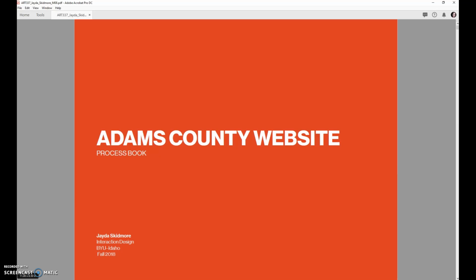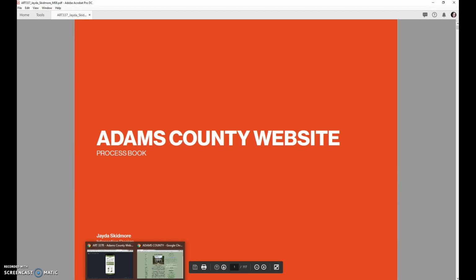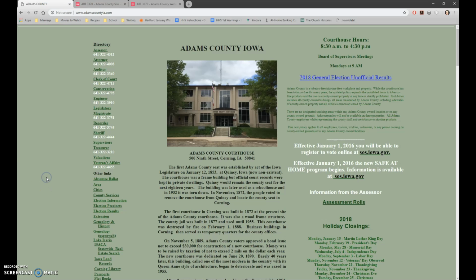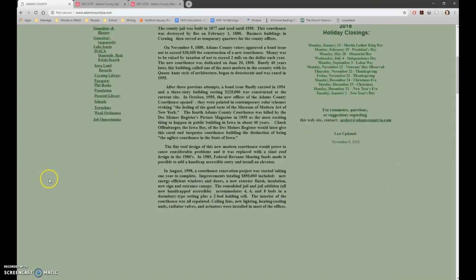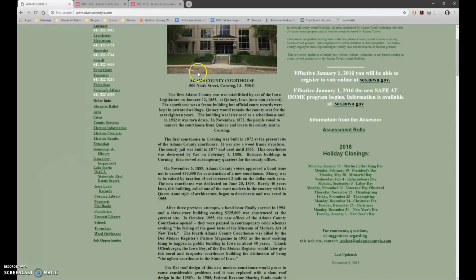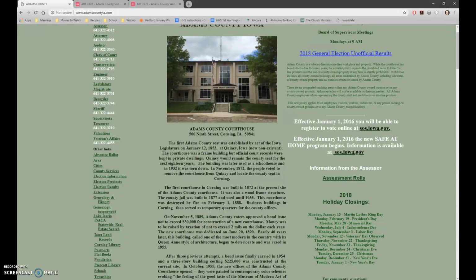Today I'm going to be going over my redesign of the Adams County, Iowa website, as well as showing you how it works in a couple of prototypes. So briefly, I just want to show you what the website looks like as of right now. As of right now, it's very cluttered and unorganized, and you can't really find necessary information very easily. This is just information on the history of the courthouse and things like that.